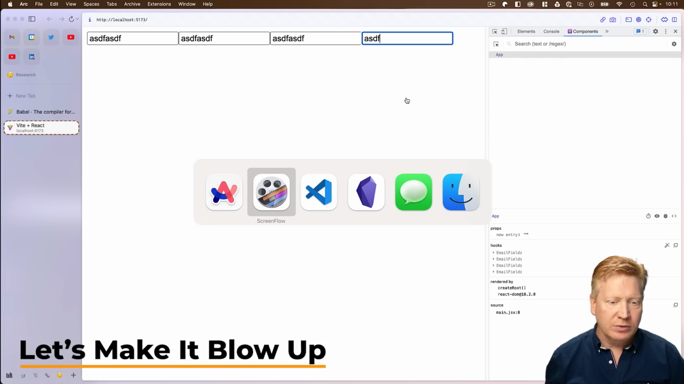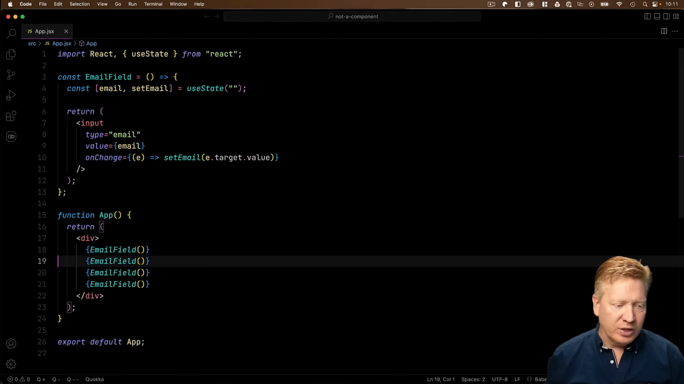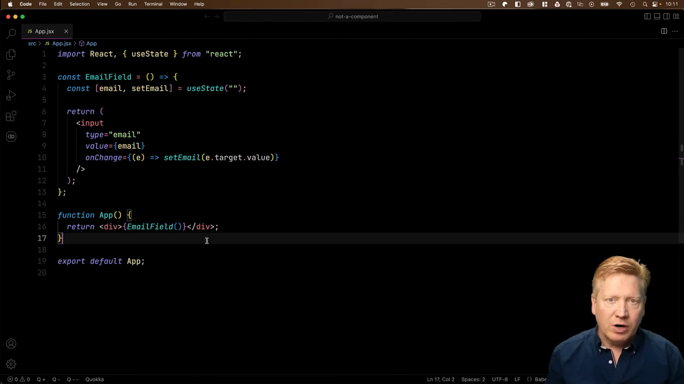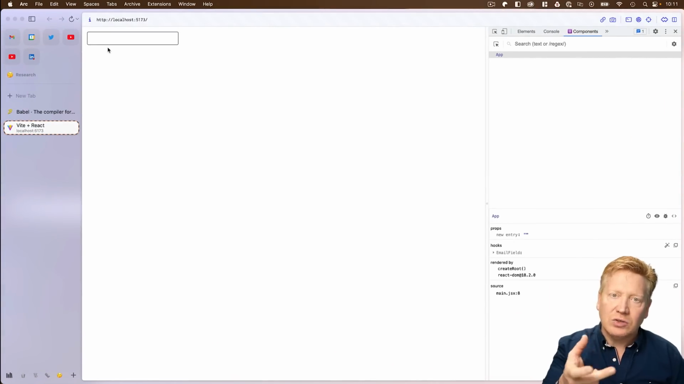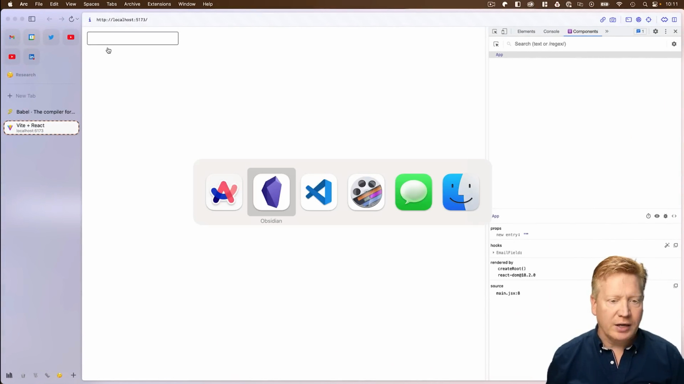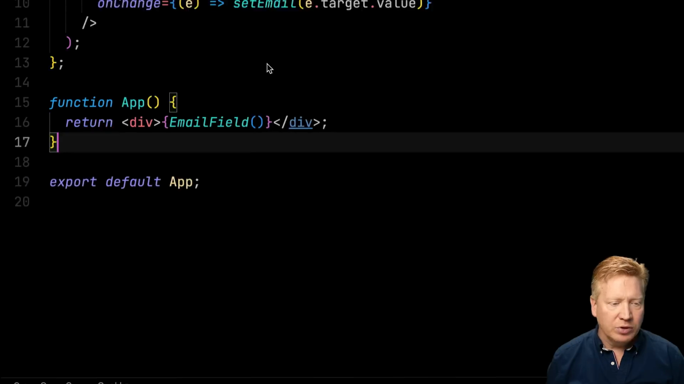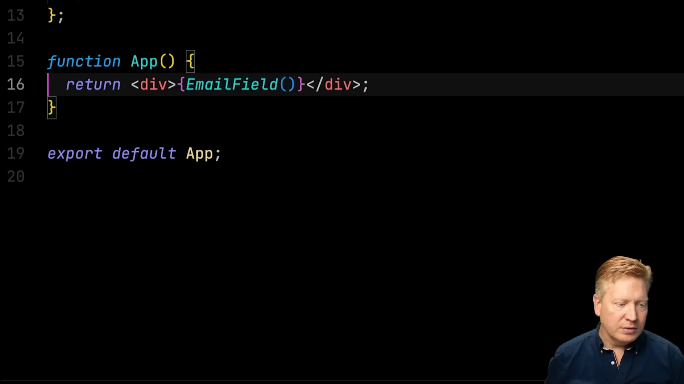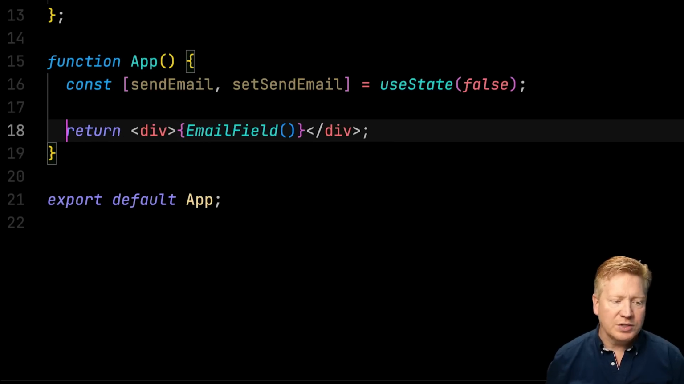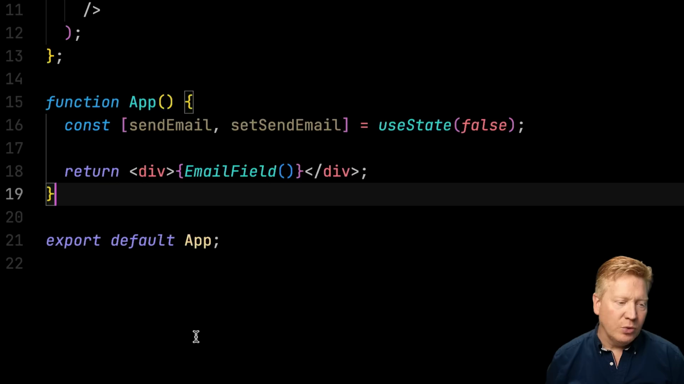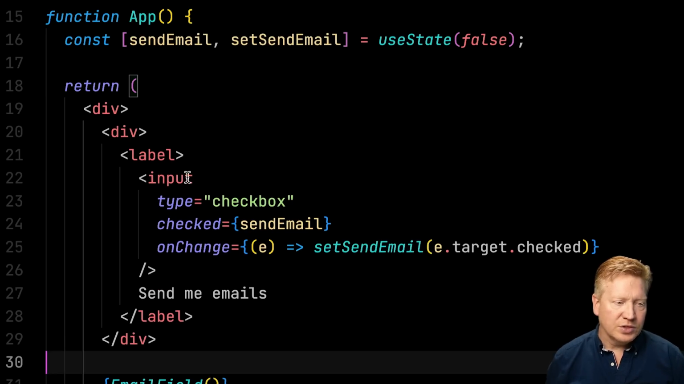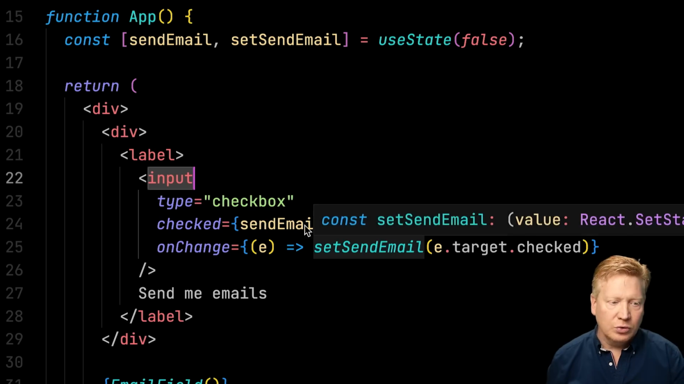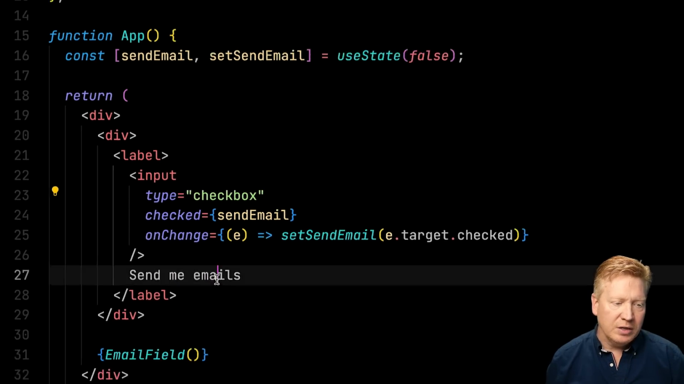Let's go back into our code. Let's get rid of these extra email fields. And let's imagine that our product manager is asking us to put a switch above this email field that basically toggles whether that email field is shown or not. So we'll go and add a Boolean for that switch. We'll call it send email. And then we'll add some UI for the checkbox. This just has the input field, which is controlled, which is the checkbox field, and then send me emails.